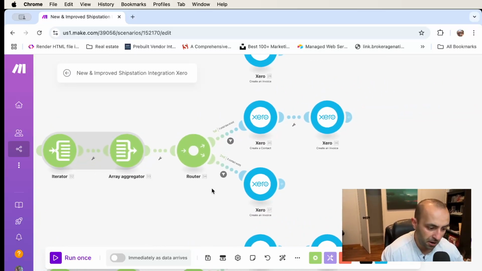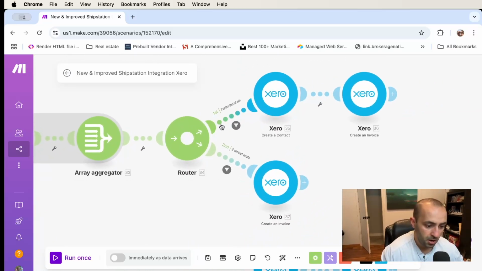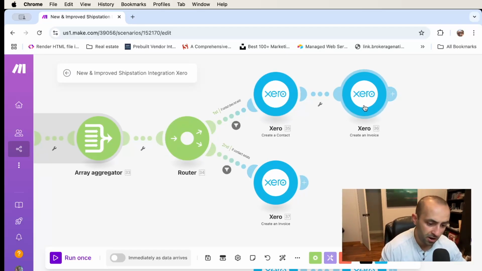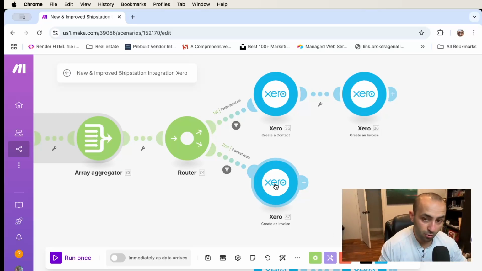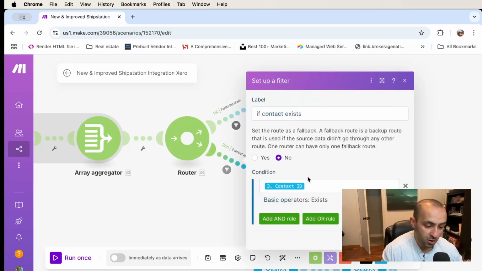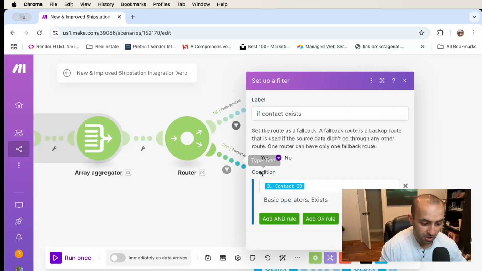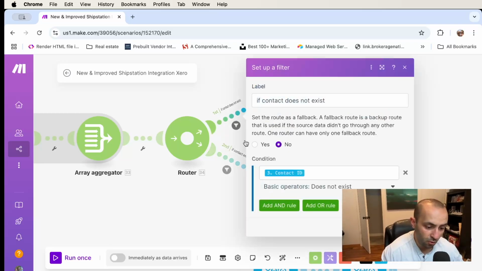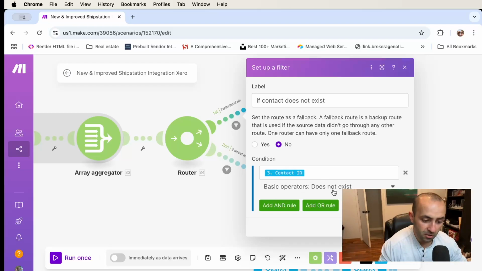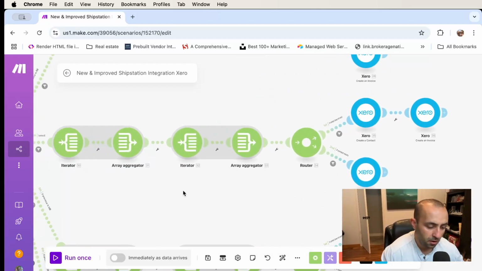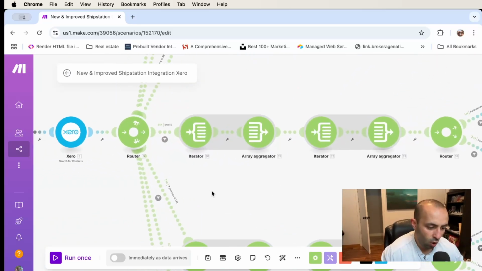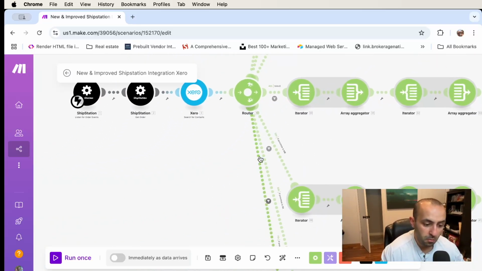And then the next step here, another router. So this basically filters if the contact does not exist, create a contact, and then create an invoice. And then if contact exists, go this way and just create an invoice without creating a contact. And then you do that here again. So this is just the condition, contact ID, basic operator exists, and then the same for contact ID, basic operator does not exist. It looks somewhat confusing, but when you're processing over 1,000 orders, this is going to make your life so much easier.